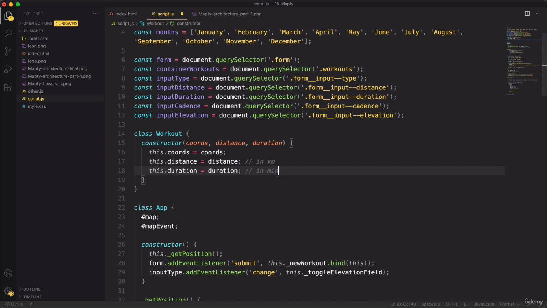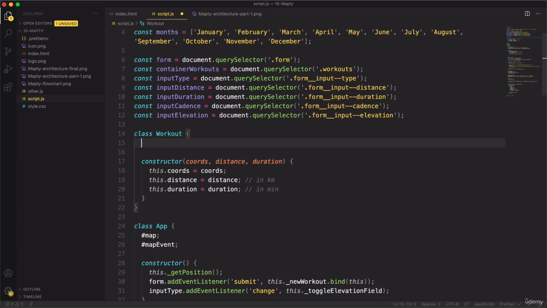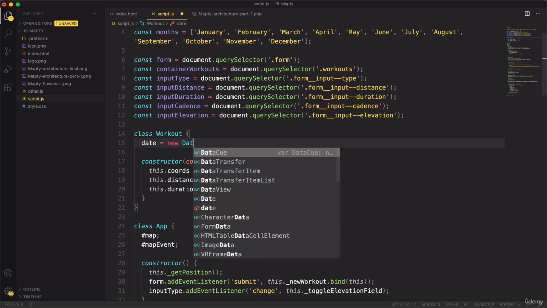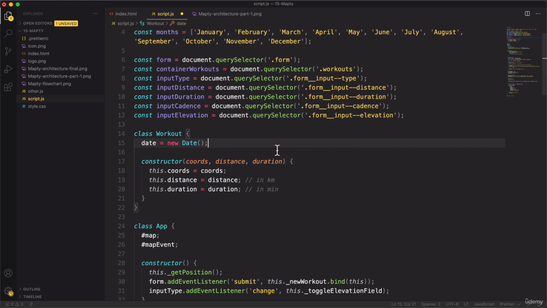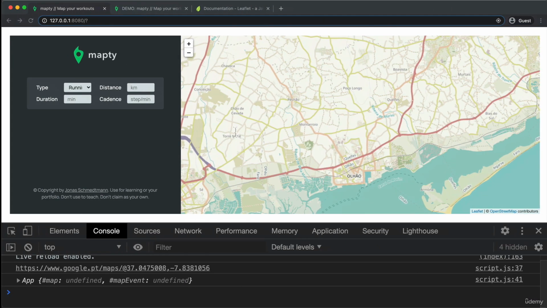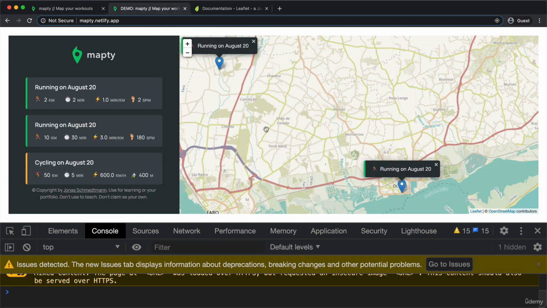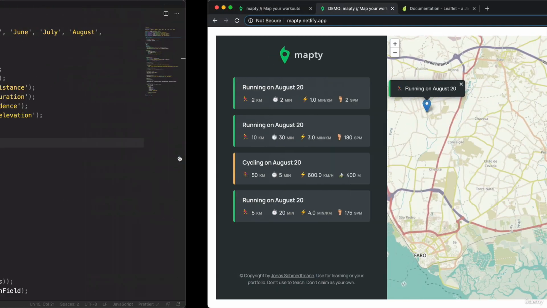Now what we also want for each workout object is a date. So that's going to be the date where the object is created. So date, and let's simply set it to new Date. And so we need this one here to then implement what we have here, so this description of August 20. So basically the date in which the workout happened.